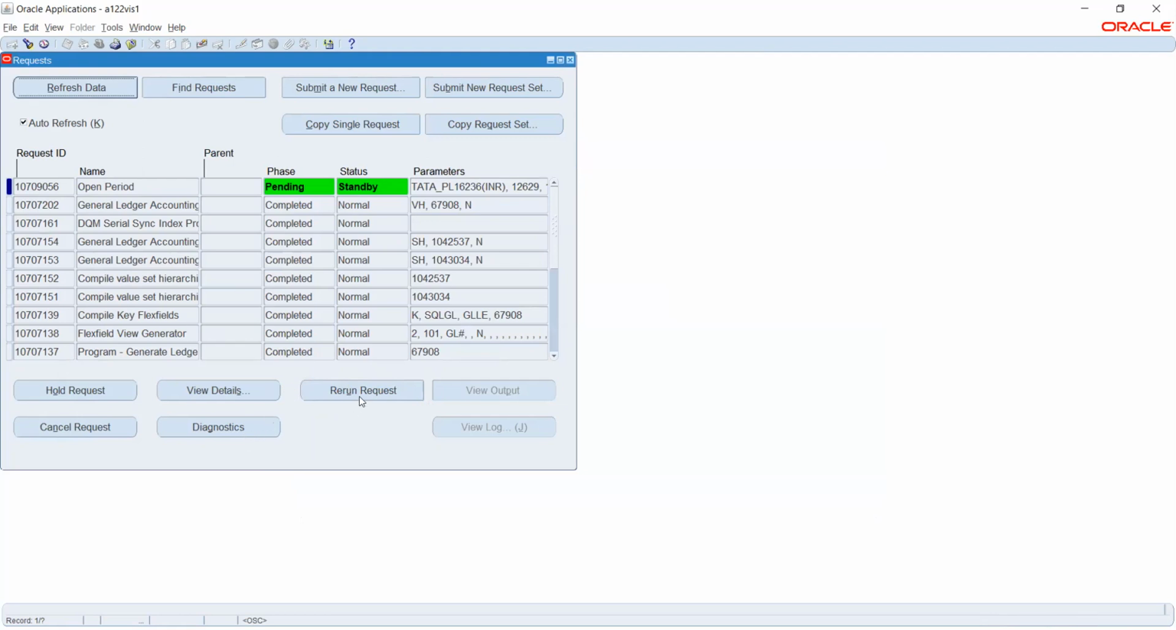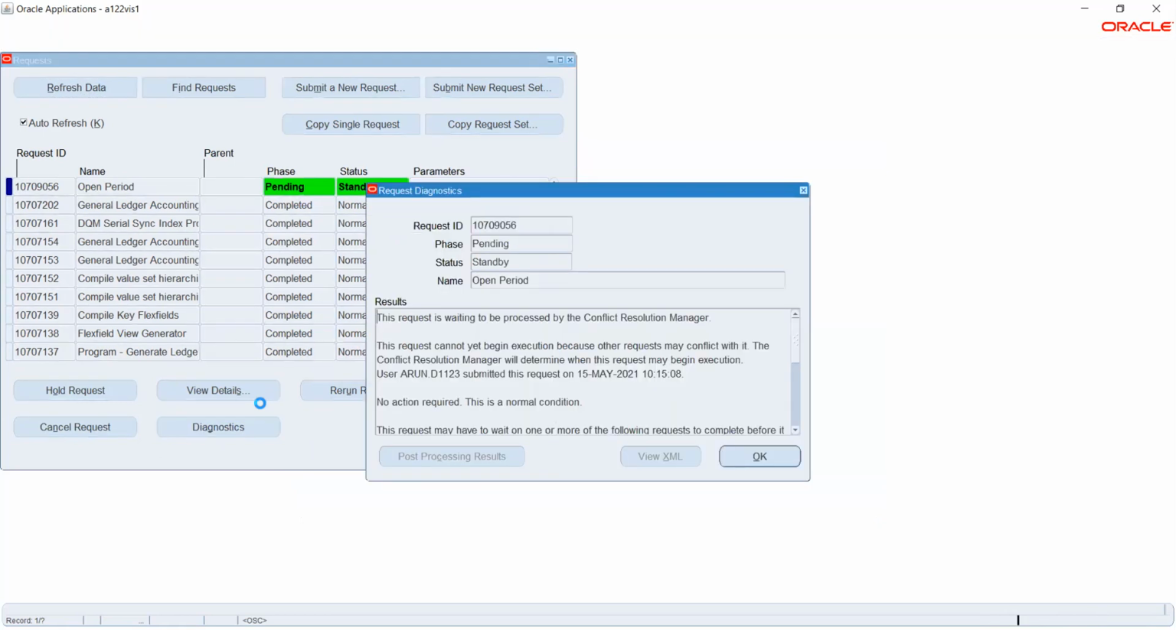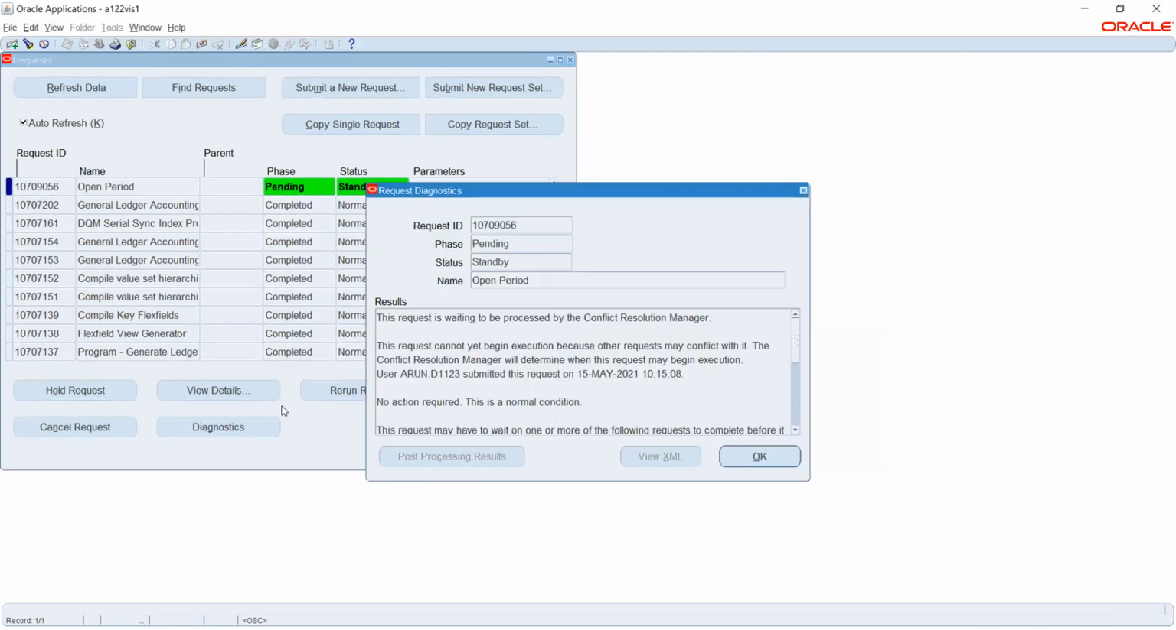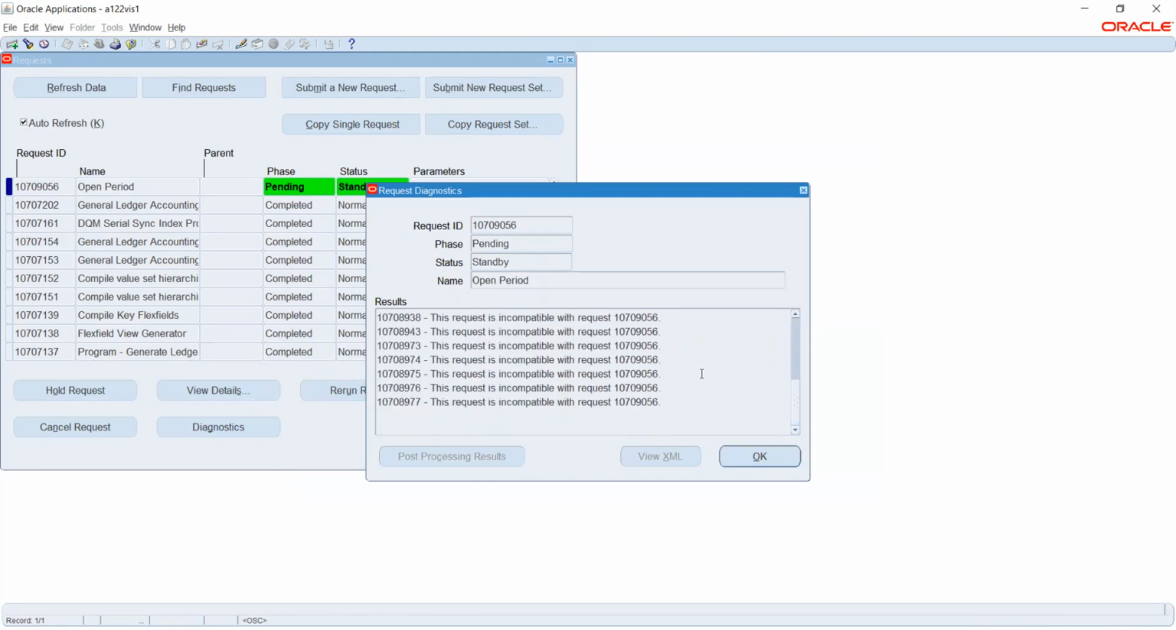Then I have the rerun request. So let's say I want to rerun it, I'll be able to do that as well. And then we have output. After this program is done, we will try to view the output. And then we have diagnostics. Diagnostics will tell us whether there are any exceptions or anything has been reported. So we'll be able to check it from here.